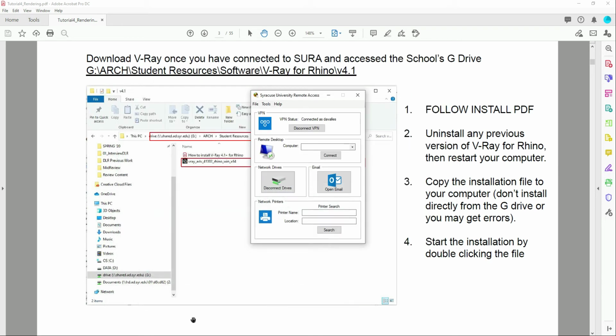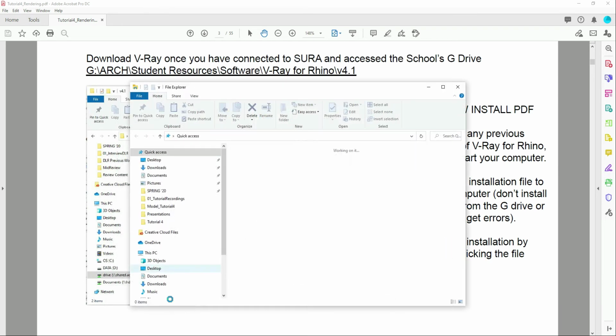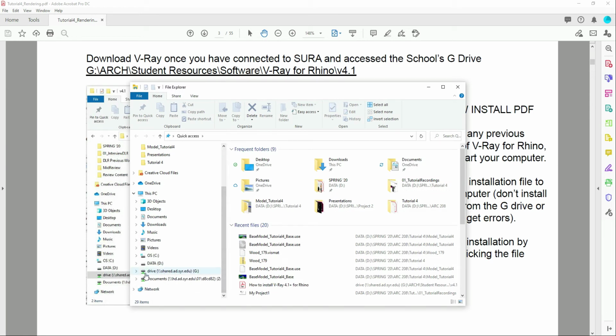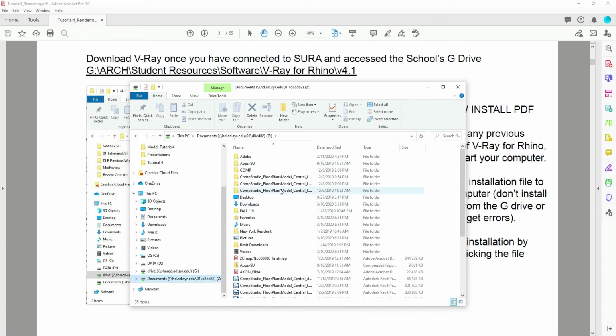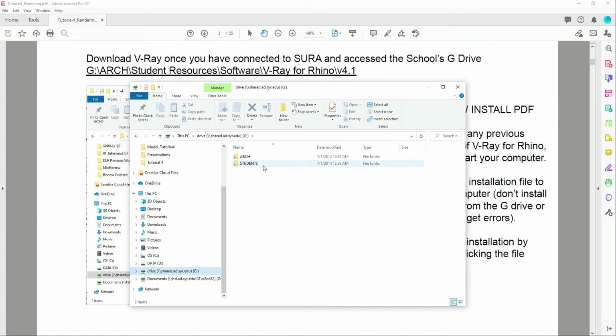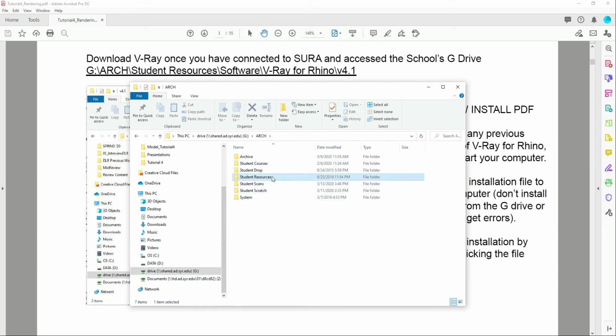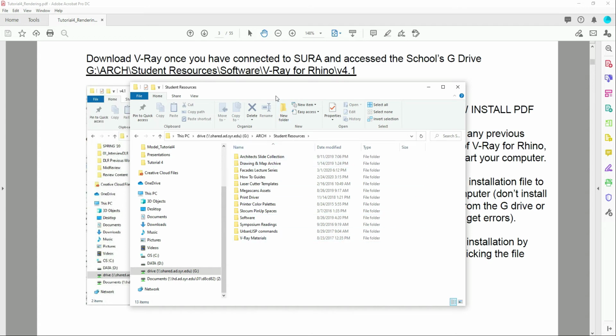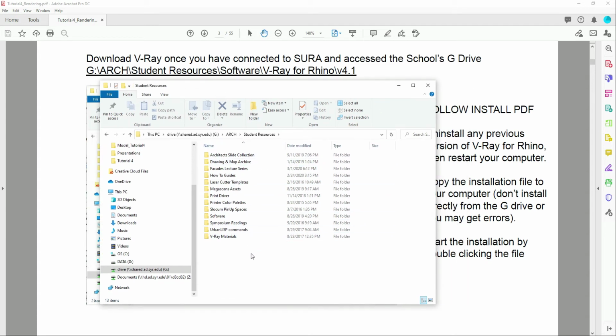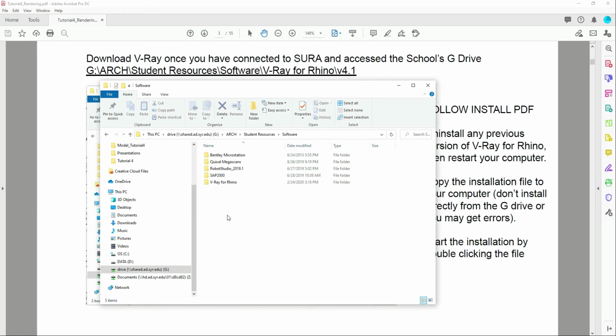If I just open a new file explorer, you can see that these two are the Sura drives. This one is the documents that you've stored on a lab computer in Slocum. But we're going to use the G drive, and in the ARC folder, there's a bunch of student resources. I would strongly suggest you go through these someday because they are very helpful. But we need to go in the softwares folder, V-Ray for Rhino. The 4.1 is the newest version.